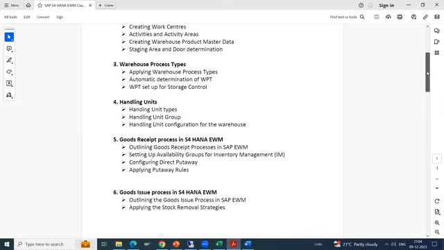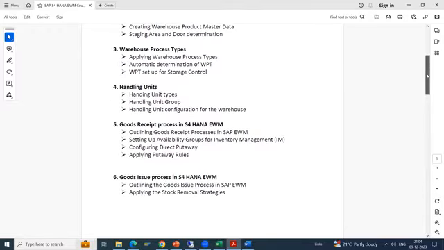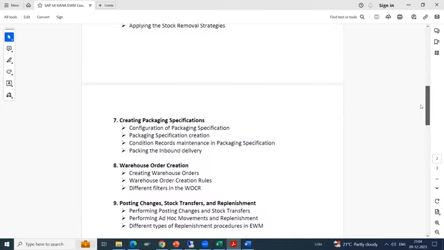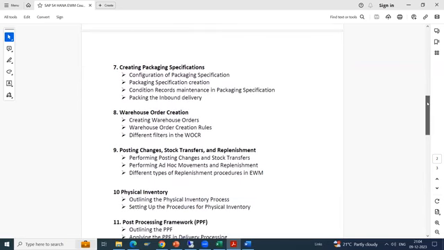Once you are comfortable with the level 1 complexity, and also level 1 is the prerequisite to go into level 2, where we have the packaging specification, how we are going to pack the product, and warehouse order creation, how you are going to create the order to assign it to the forklift operator or to the vehicle person or to the regular people.